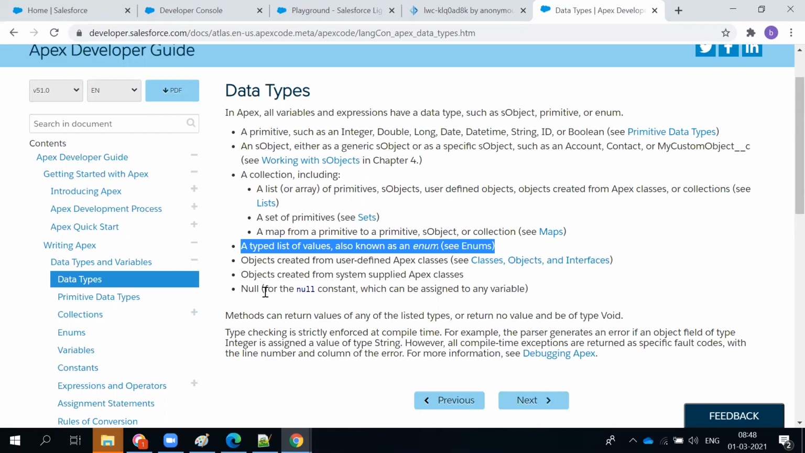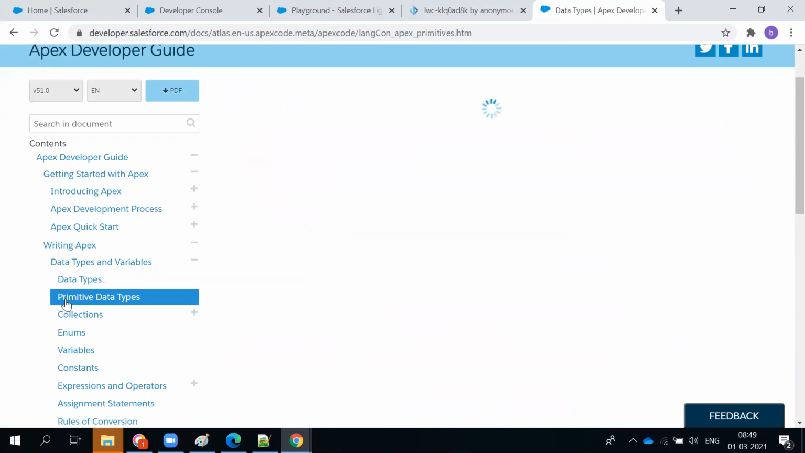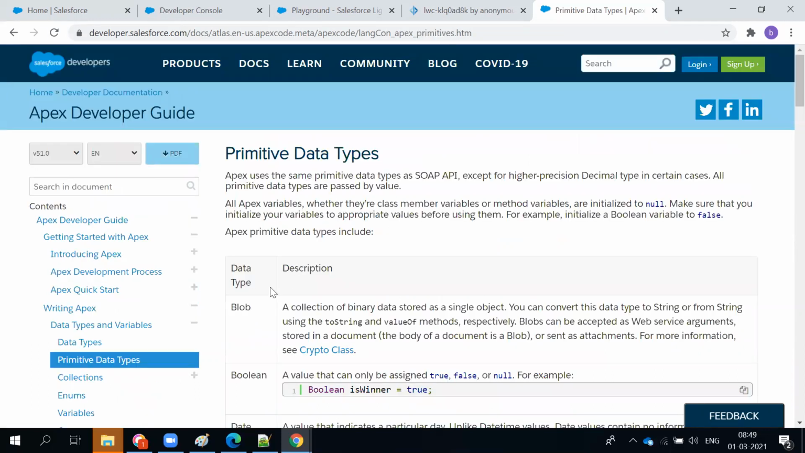And sometimes, yes, of course we can pass constants. Constant in the sense you can use the final keyword and then assign a value. If a value is not assigned to any variable, by default it is null. So likewise, if I come to data types here, we have primitive data types. In the primitive data types, this is the one we have.